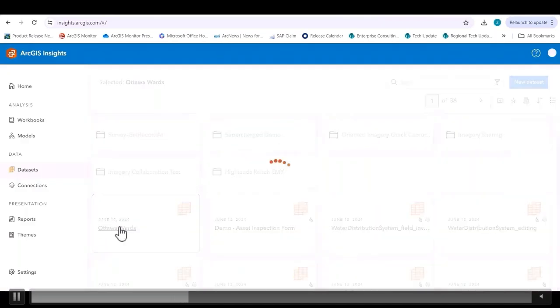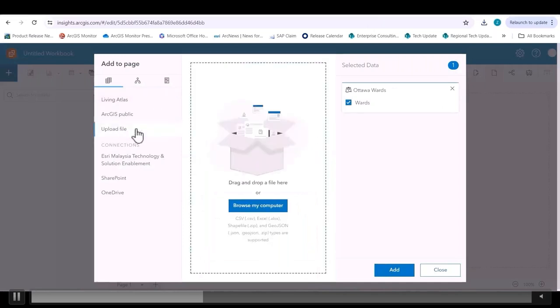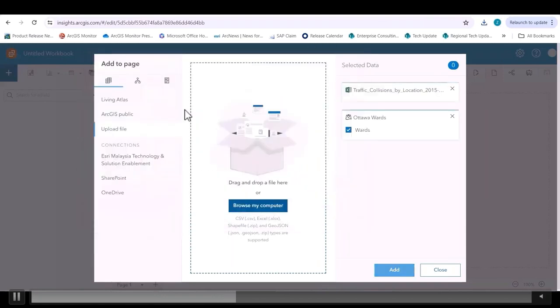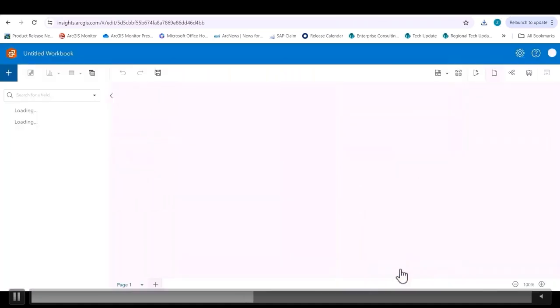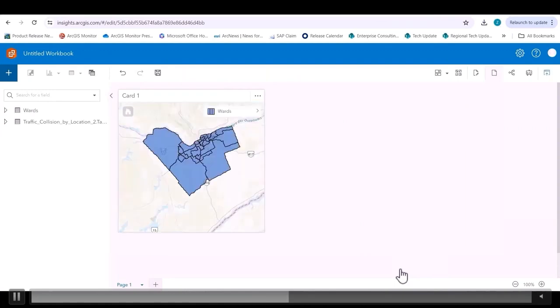And then next you will add it to a workbook. The workbook is created and the add to page window appears over here. So the Ottawa Wards dataset is selected by default. And next, you will upload the spreadsheet of traffic collisions. Right. So now what happened is two data sets are added to your untitled workbook and a map of Ottawa's wards is created.